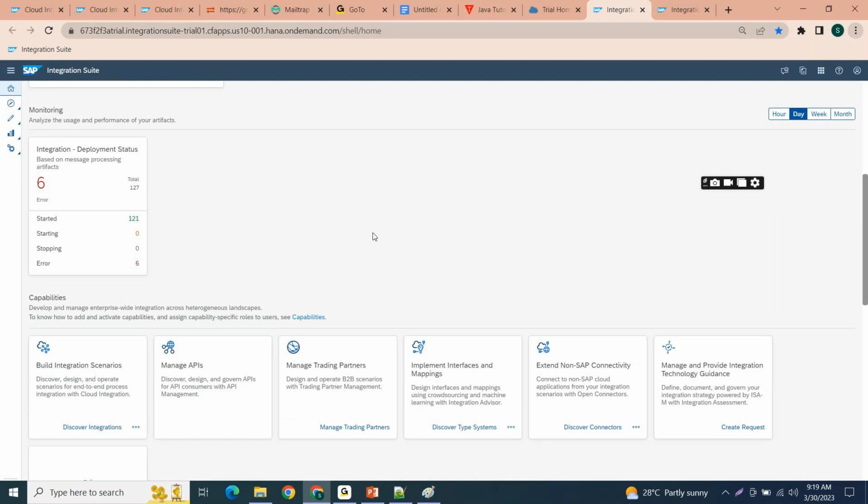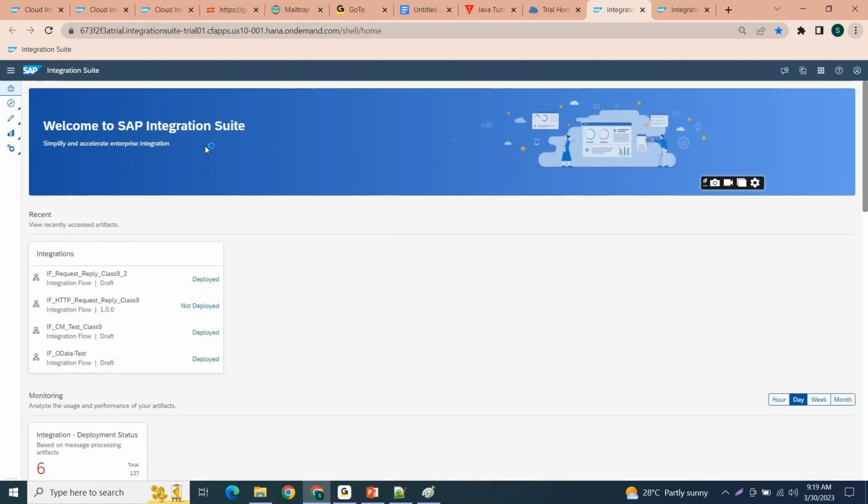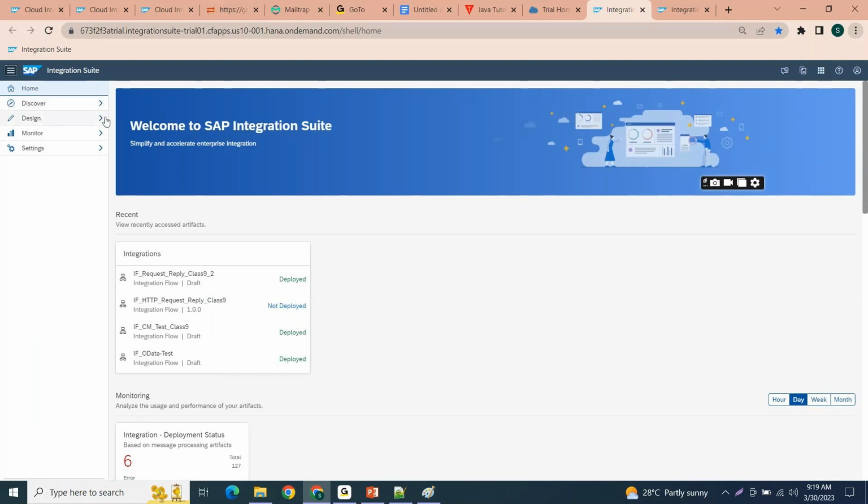We also have different options here: Discover, Design, and Monitor. These three will be the most used options for a CPI developer. What does Discover mean? Discover has all the prepackaged content. What does prepackaged content mean?